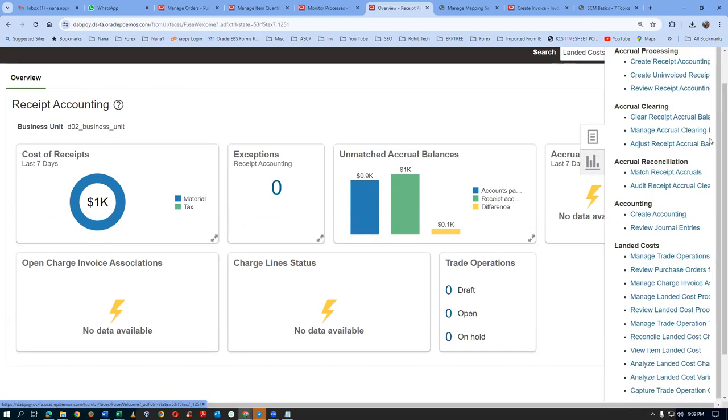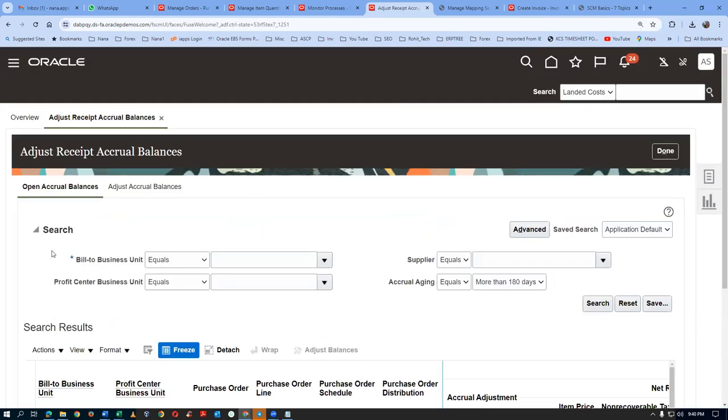Fine, click on it. We'll now go to the adjust receipt accruals. So I'm going to search for it now. I'm going to say starts with D02. D02, fine, go there. Normally, how many days old is it actually?